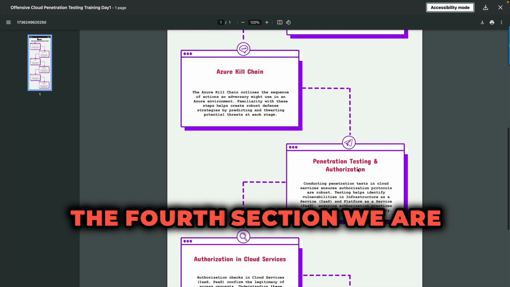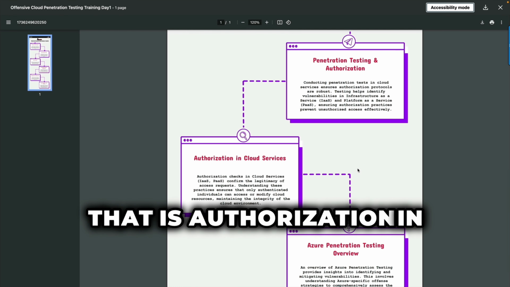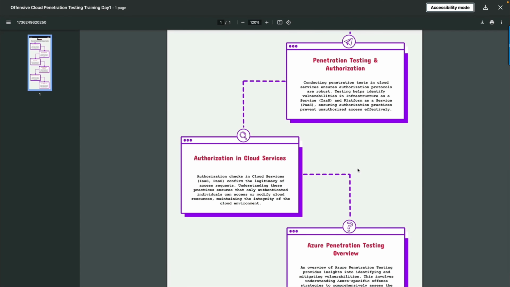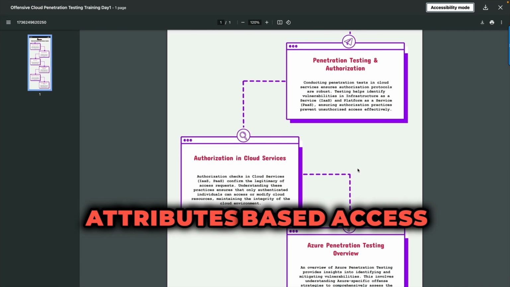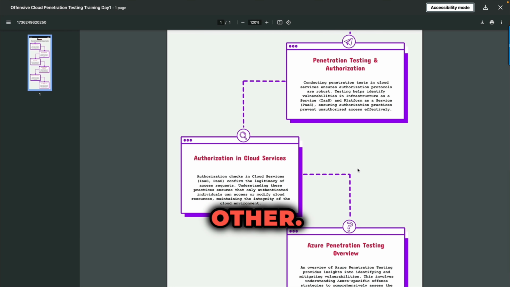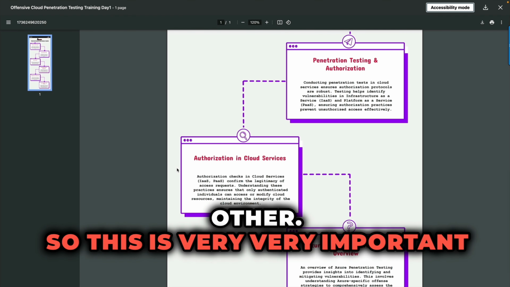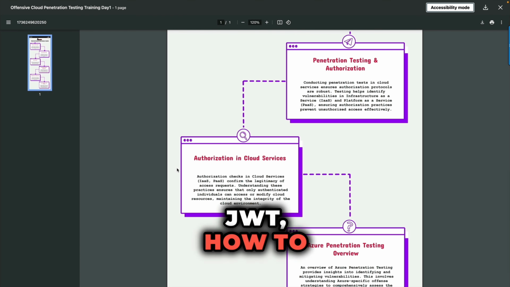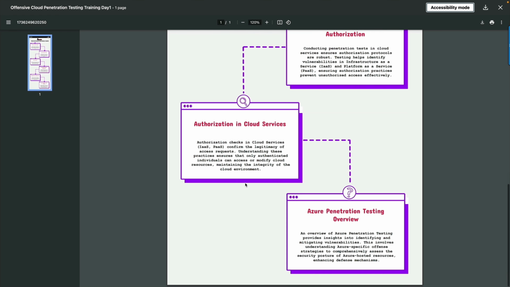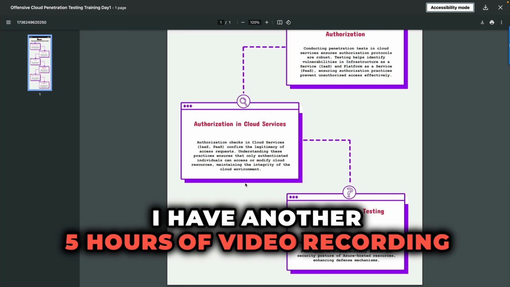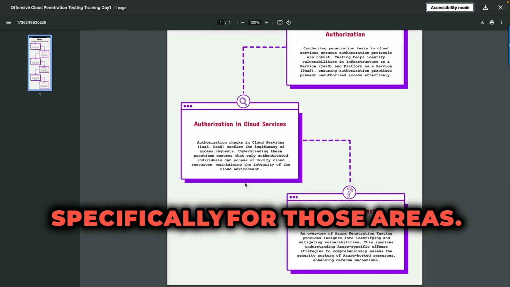The next section we are going to cover is authorization in cloud services. We will learn about role-based access control, attribute-based access control, and tons of other things. This is very, very important, like how to exploit JWT, how to exploit OAuth, and other areas we are going to explore here. I have another 5 hours of video recording specifically for those areas.